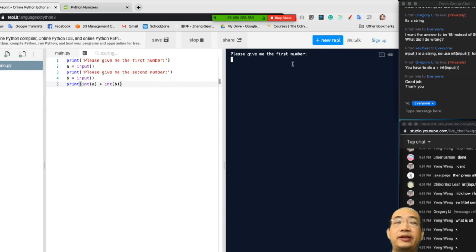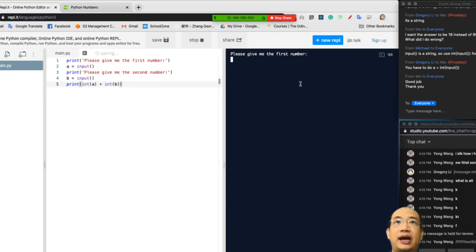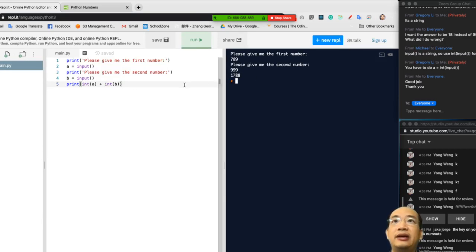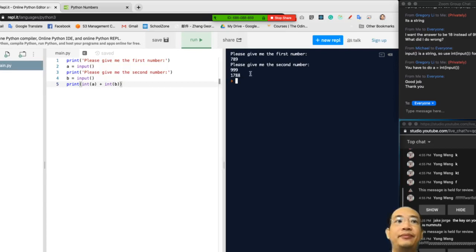But yeah, I may try something else. For example, for the first number, I keep 789, and then I will put, for example, 999 and see what the answer is. Oops, the output I got is 1788.